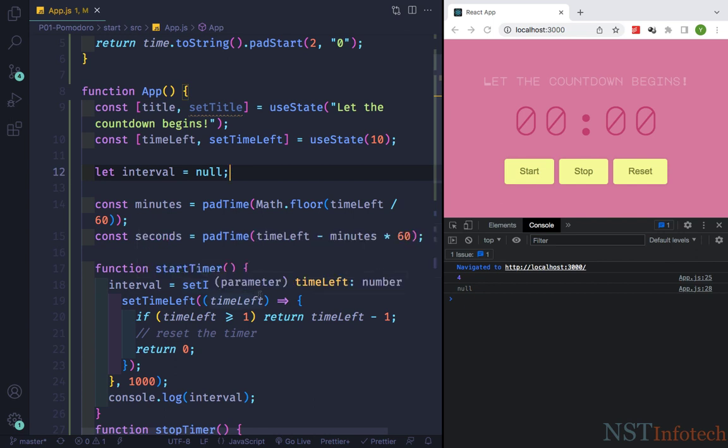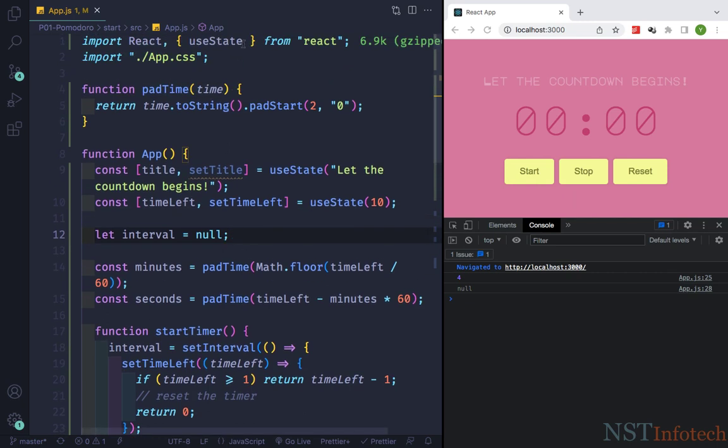And React is rendering this app every single time. This countdown comes down 1 second. So every time when this app renders, our interval is set back to null. So to fix this, React has a hook called useRef. So here we need to import useRef.